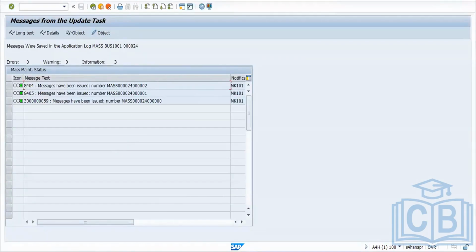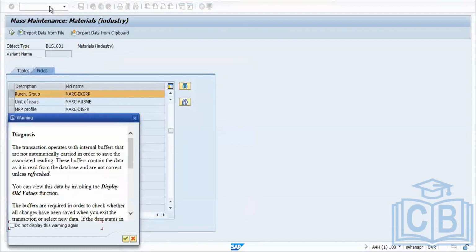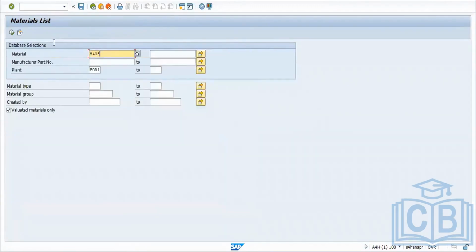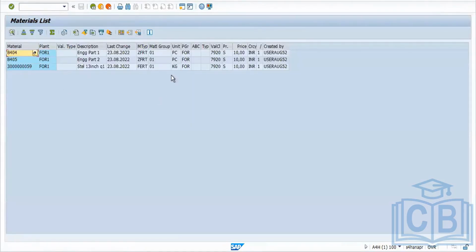Now it has changed. Come back. Just remove it. If you see the purchasing group, for everything it got changed to a default. This is how we are changing mass for the materials.